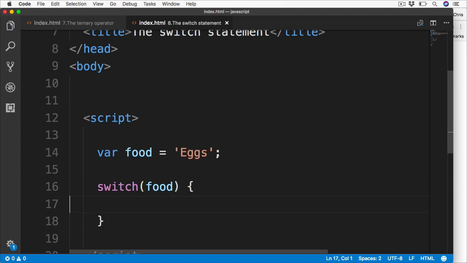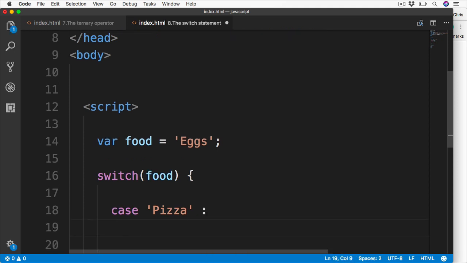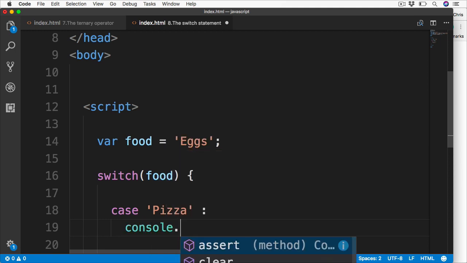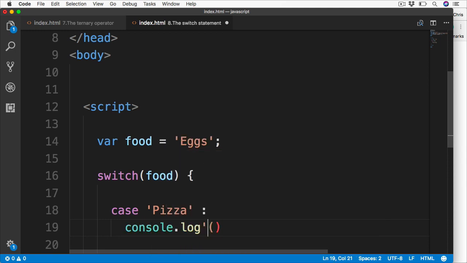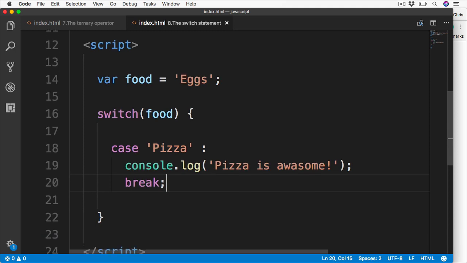So inside the switch statement, we can add various cases to check if they match this food variable. First of all, let's add a case. So we'll say pizza. This checks if pizza matches this variable. If it does, we add the colon, and then we can declare on the next line what we want to do. So let's simply do a console log, and then we'll say pizza is awesome. Just like that. And then we can add the break keyword. We add break to break out of the switch statement if this is a match. If it's not, it then moves on to the next case.